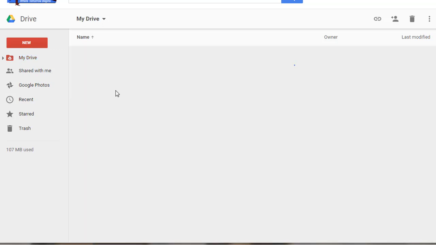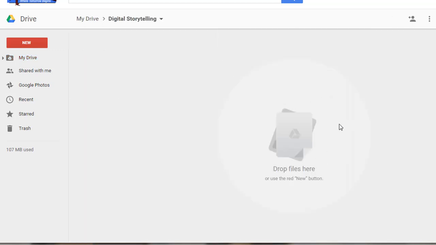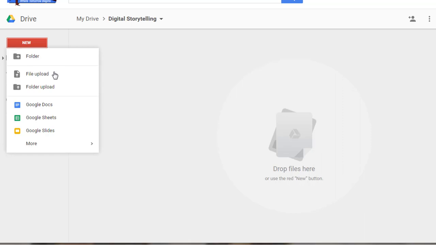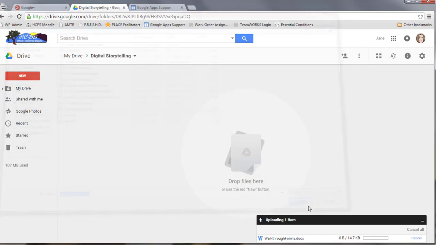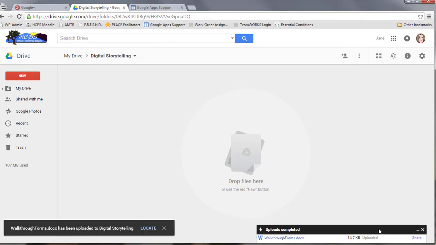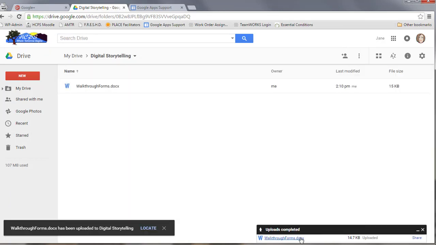If I double click on this folder, you'll see that I don't have anything in it yet. And it gives me the option to drop files, or I can click on New and upload files. So if I have a file that I want to upload, I will click File Upload, locate it, and click Open. You'll notice that the file is transferring, and when it's complete, you'll have a completed message, and you'll also see the file in your folder.